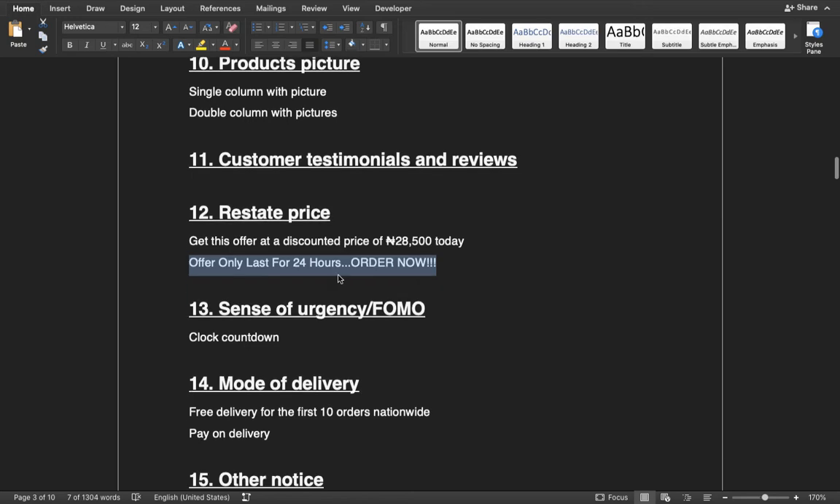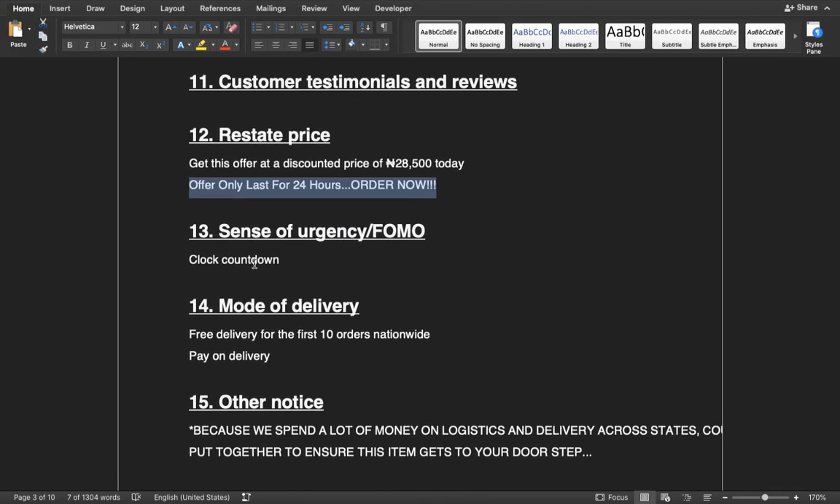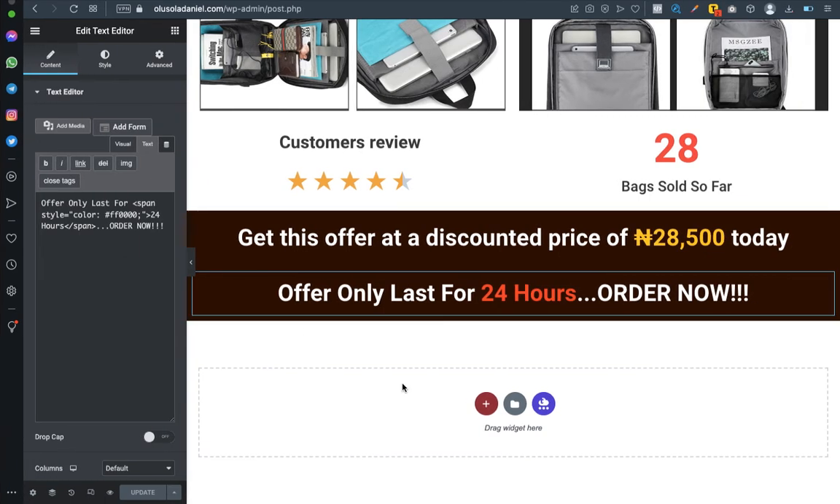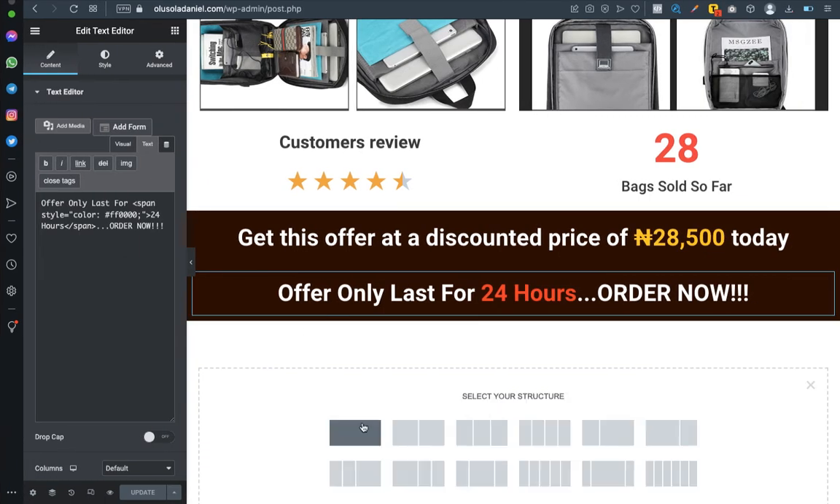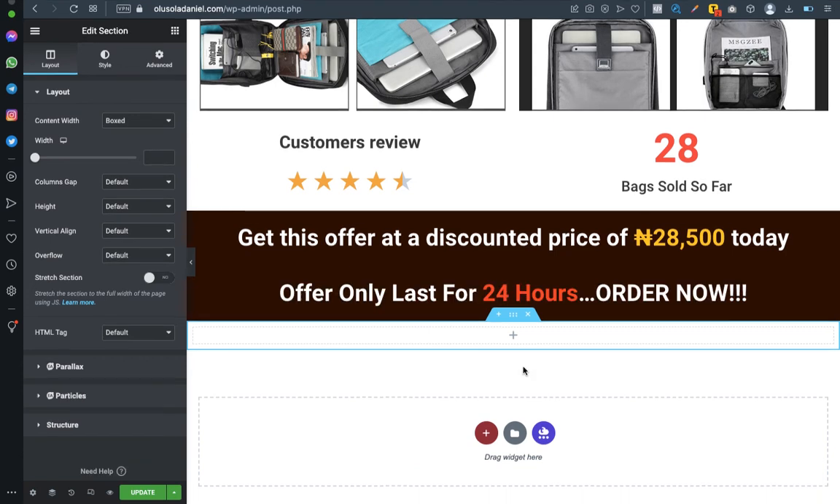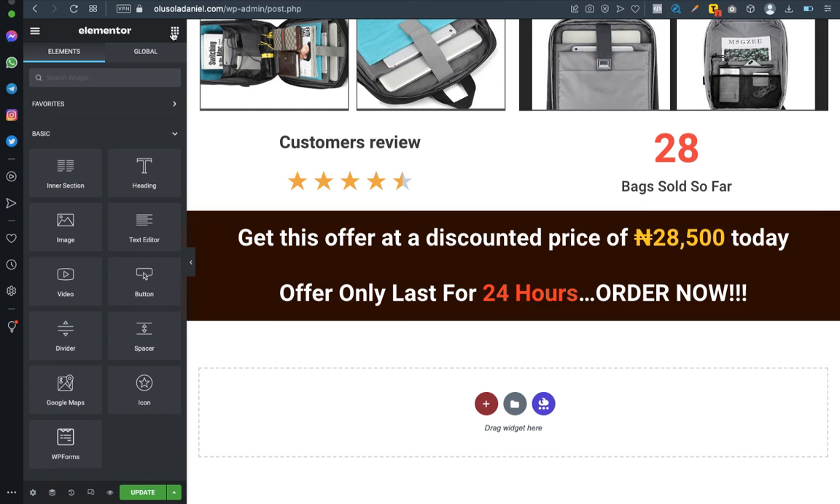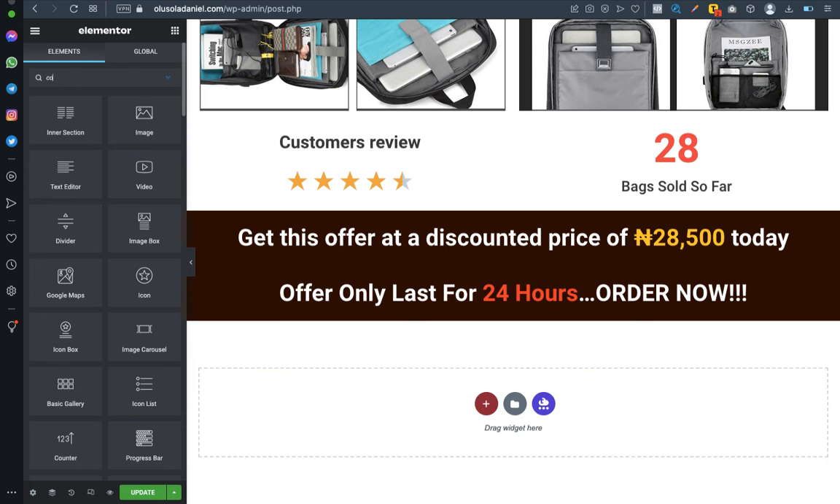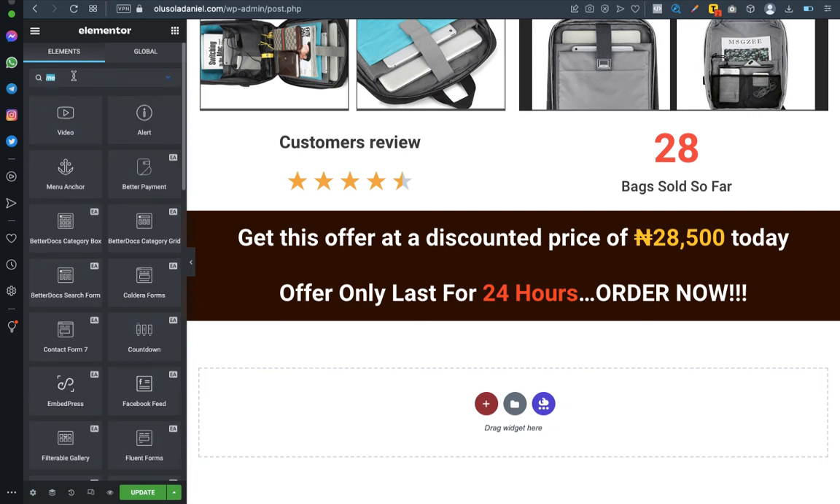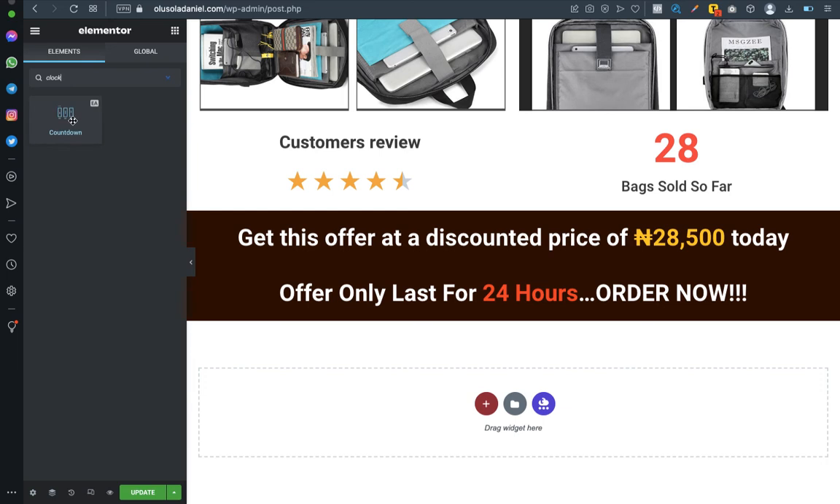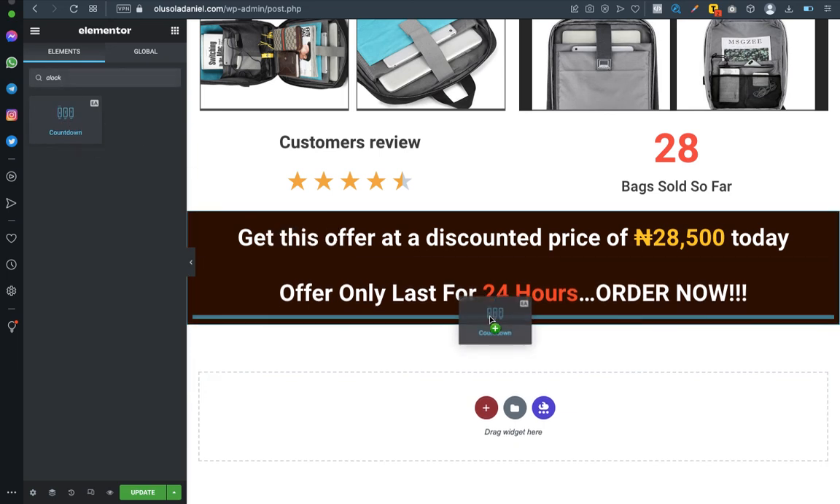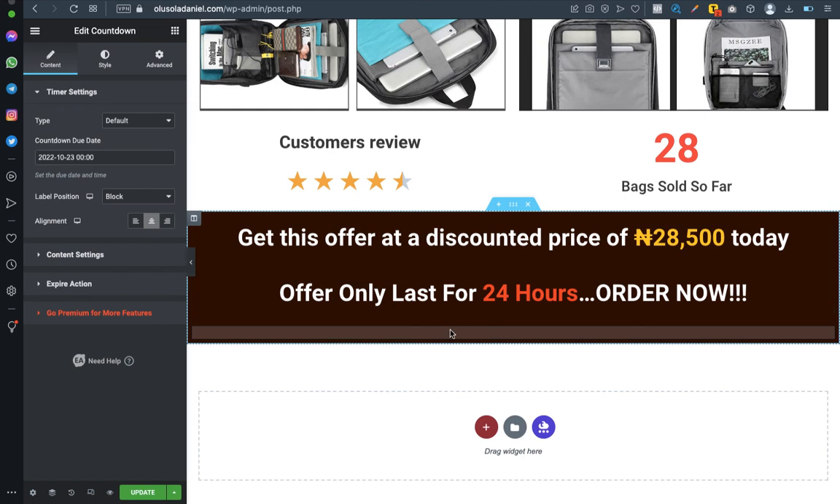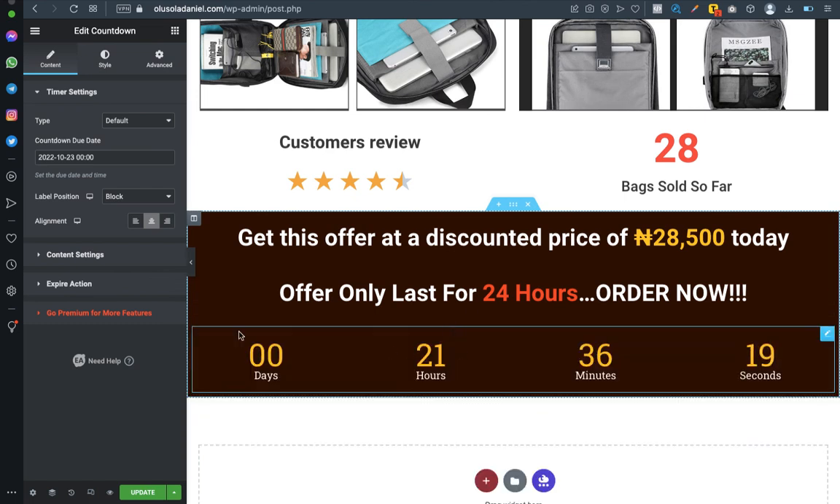So clock countdown, mode of delivery, order notice. No, I don't even need this now. The clock countdown, come to widgets, just type time. Let's see, clock countdown, this is it. Drag like this, drop here. As you can see, that is it. Type, leave it.